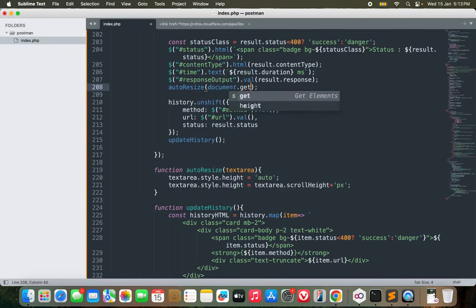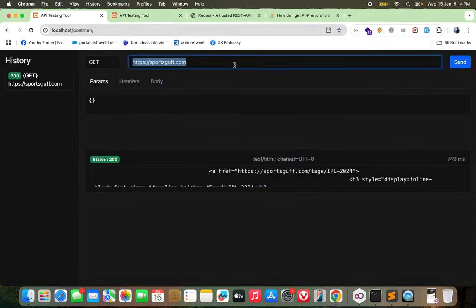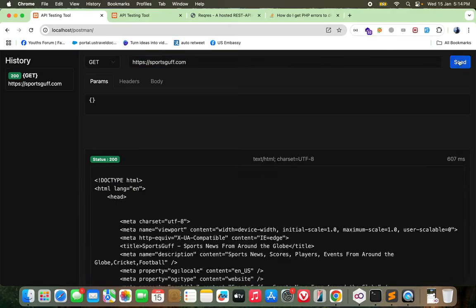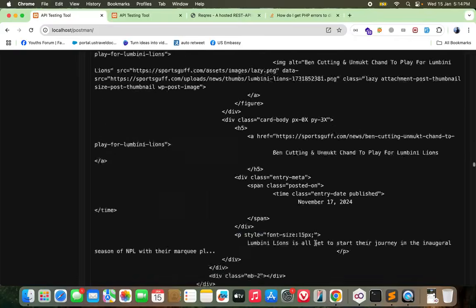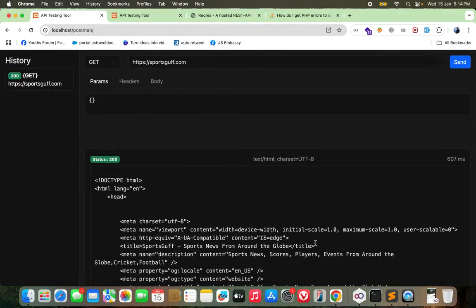Maybe document.getElementById, the response output one. See, it should be working now. Let's refresh it. Let's send it again. Yeah, this is great. So I get every HTML that is inside this web page. Okay, this looks good.